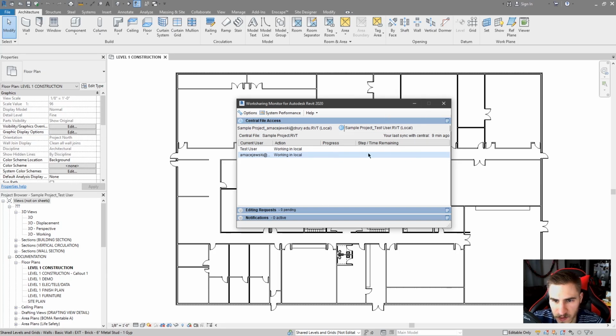Also, it's really nice if you look up at the top, you could see your last sync with Central was 9 minutes ago. That's great. It's really helpful, because maybe you get up and you walk away or whatever, you come back to your computer and it says 2 hours, like, oh, you should sync. It's really helpful at that point.